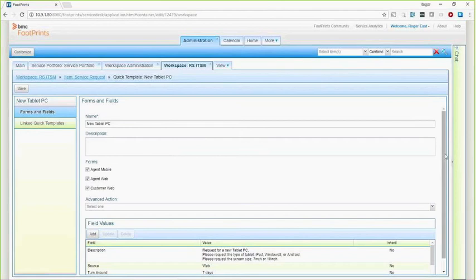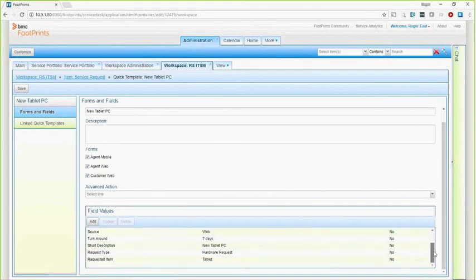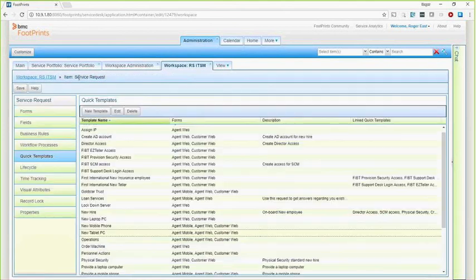It's going to put in that it's for a new tablet PC. It's going to automatically embed the description in there. It's going to automatically put in here what the source was. I'm going to display what the turnaround time is, and I'm going to assign that the description is a new tablet PC, which has a request type of hardware request, which has the requested item, of course, was that. So that's just an example of what one of those might look like.